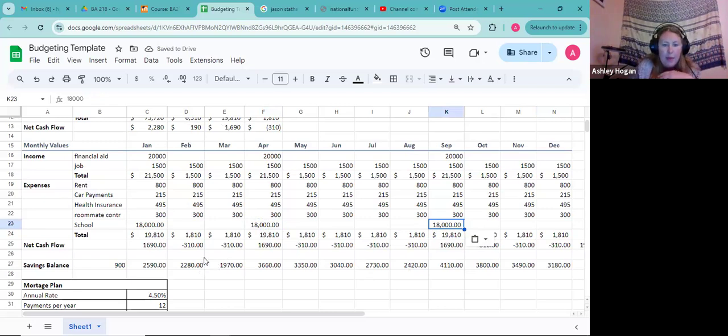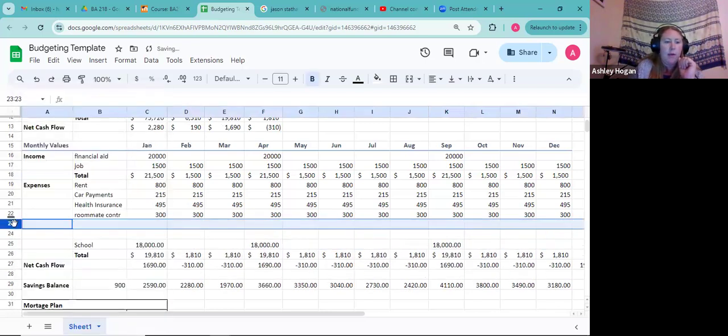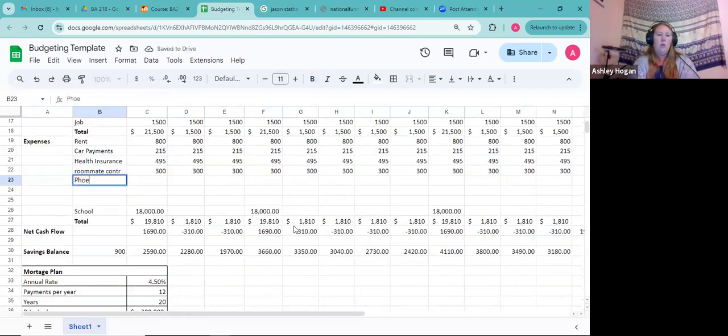What tends to happen is we accidentally leave things out. We maybe forget our Netflix subscription or we forget our phone, and you can just keep adding in rows in here until you've got everything. You can do, let's see, phone, subscriptions, gas and maintenance on your car, anything and everything that you're spending money on some sort of regular basis.